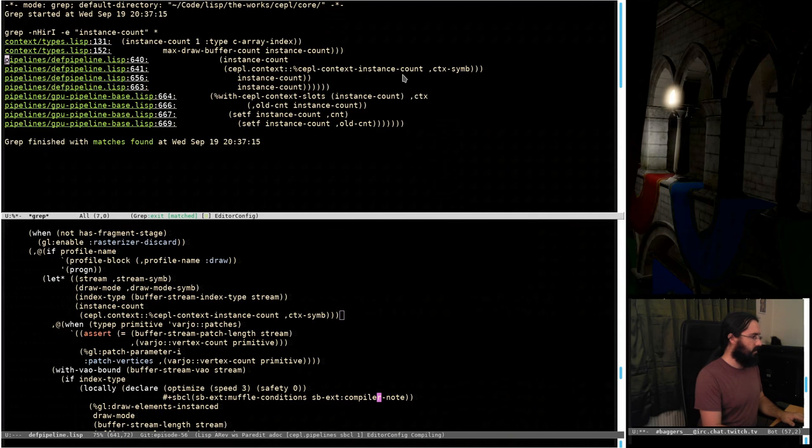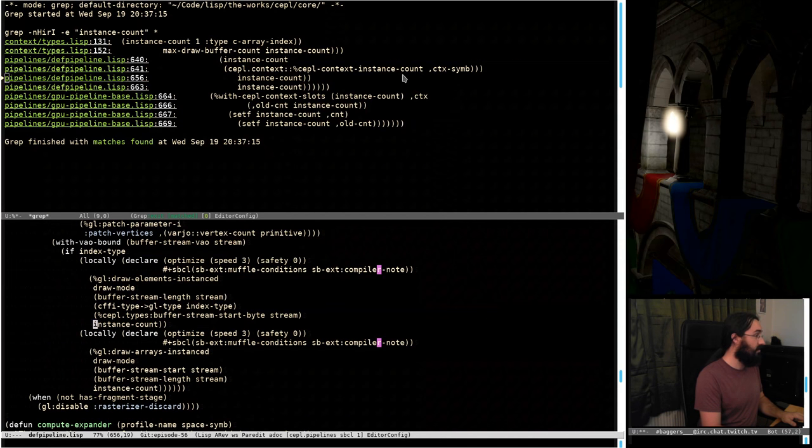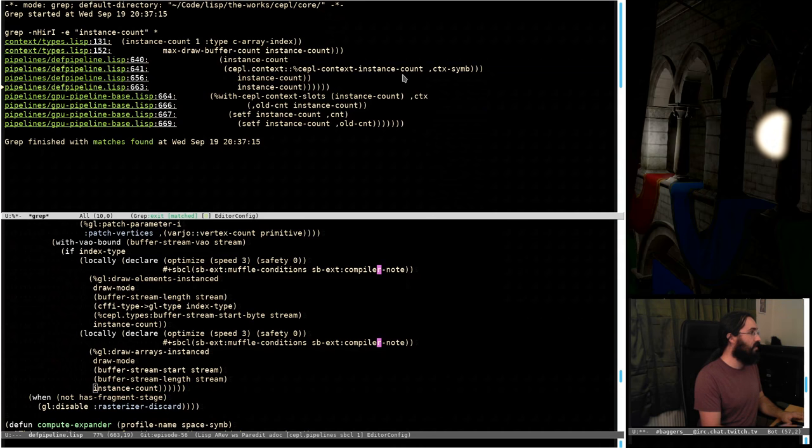So now we've got a few things. There's a use of instance count here. There's instance count mentioned there. Instance count is mentioned there and there. Good. So the only things in def pipeline are just usages of that number. And now we've got GPU pipeline base.